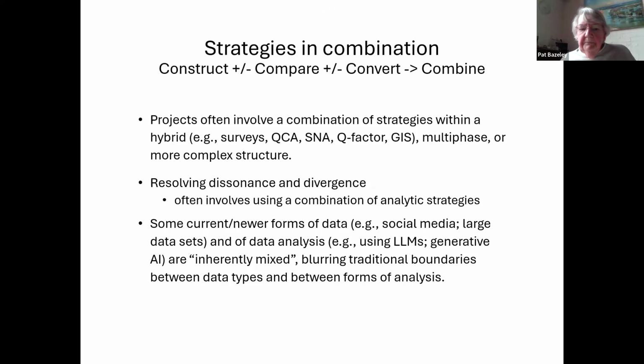analytic strategies. And then some current or newer forms of data, like social media and large data sets, or forms of data analysis using LLM, large language models and generative AI, are inherently mixed. You're dealing often with large qualitative or text-based data sets, but using a numeric kind of approach to analysis of those, and it blurs traditional boundaries between data types and between forms of analysis.